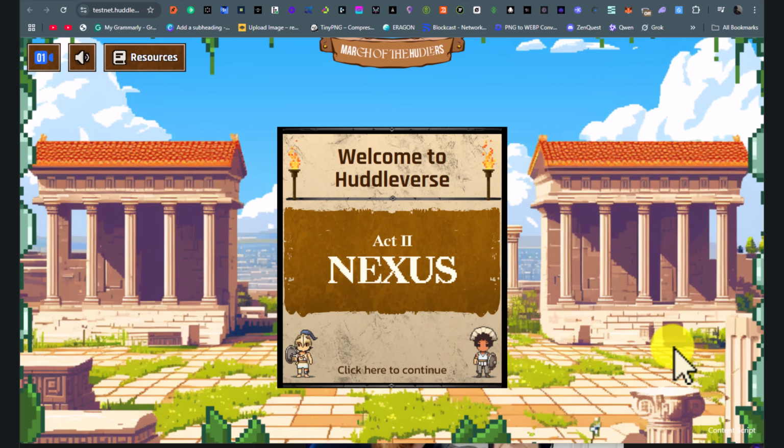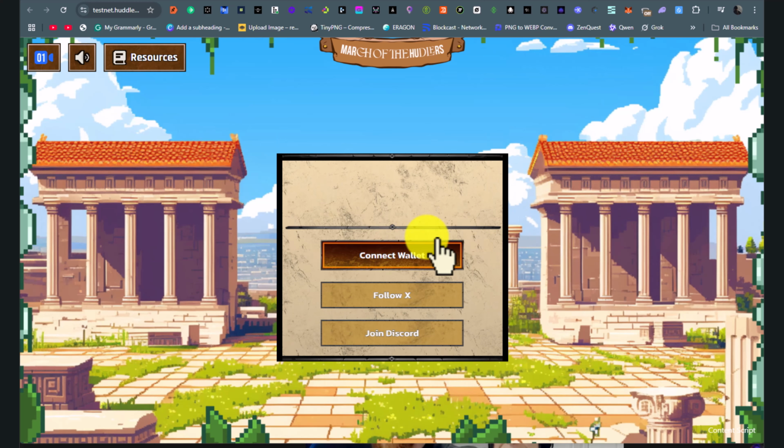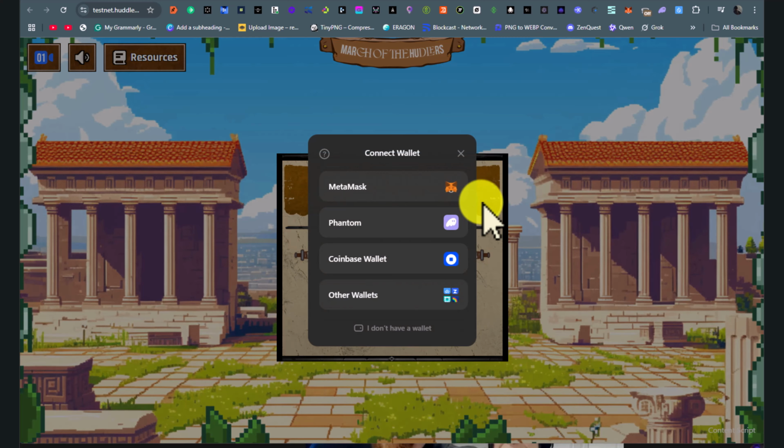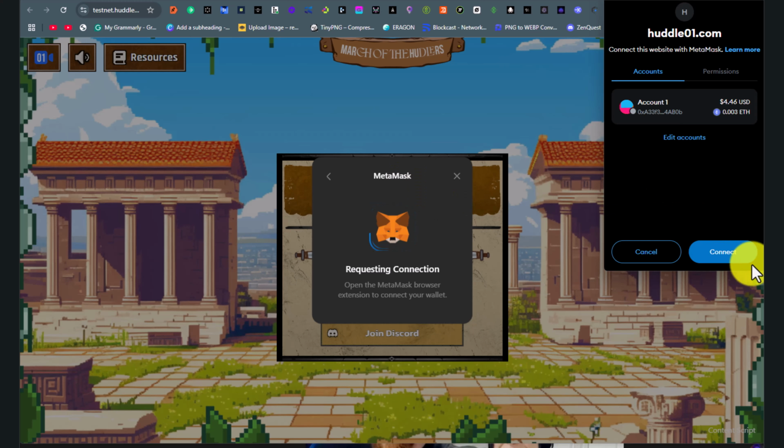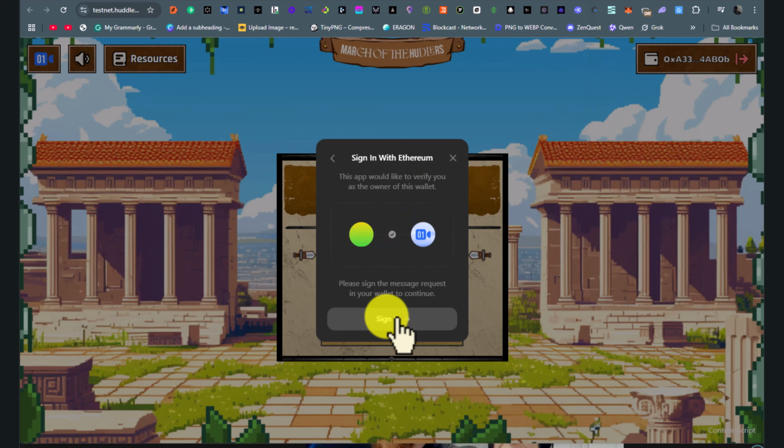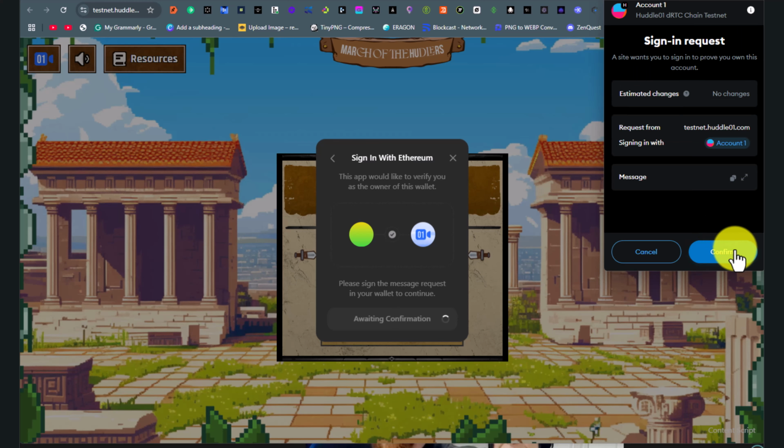To join this airdrop, you need to land on this page. I'll provide the link in the description, so check it out. So first, you need to click here, then connect your wallet here. I'll connect MetaMask wallet, then click connect, then sign in, then confirm.